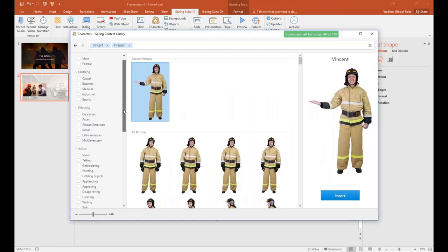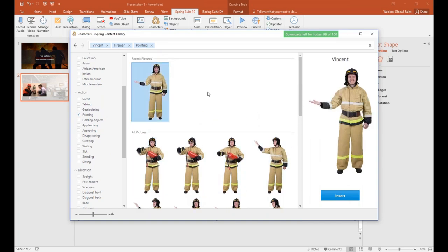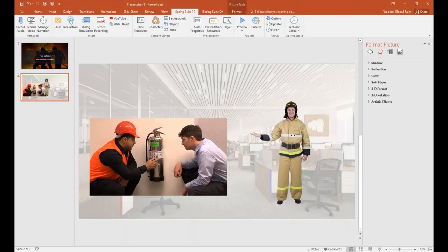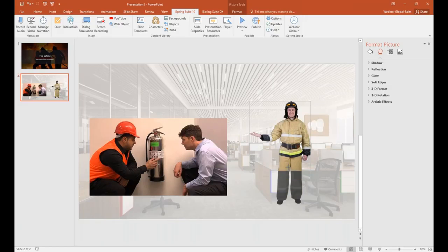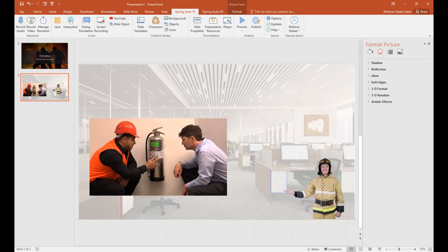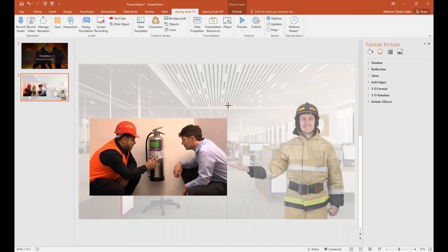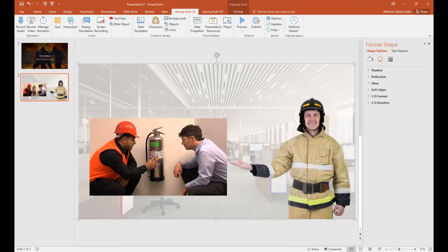You can also sort for the poses. In my case, I want him to be pointing at an object, or in our case, the video itself. And we have this picture here that looks just great. So I'm going to click on Insert to add him to my slide. Now we need to crop this image and resize it a little bit. I'm just going to right click on Vincent and then crop the image like this. Now I'll move him to the side and resize. Okay, a little bit more. Okay, I think that looks just great.